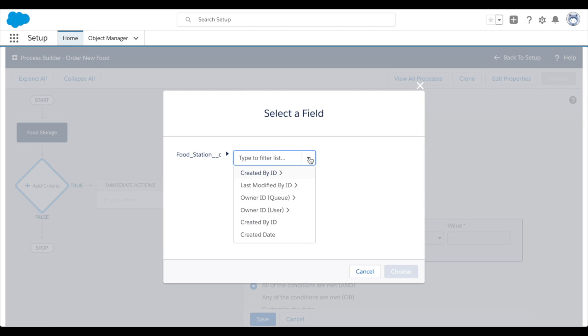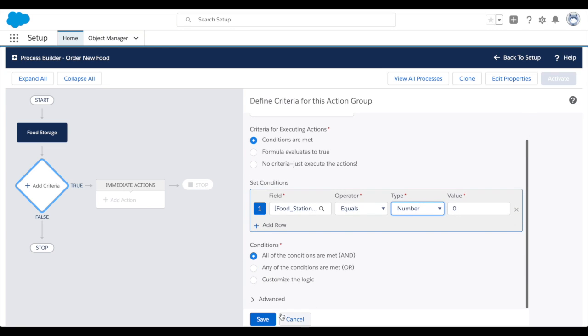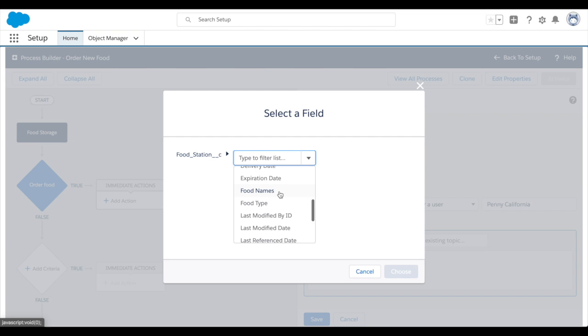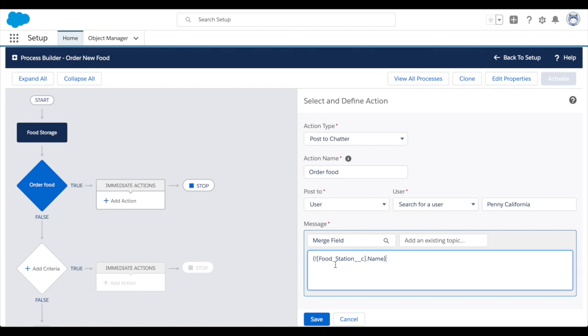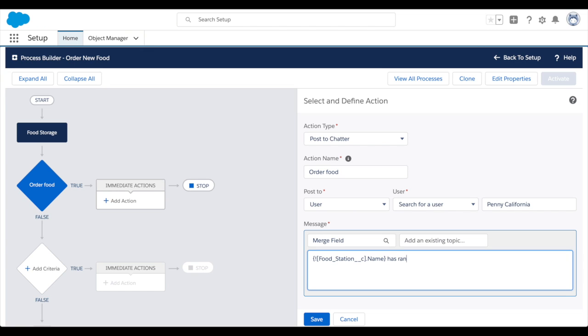And so when would we want to order food? So we'll say the quantity equals 0, equals number 0. So when that happens, that's going to kick it off. And what we want to happen: food name has run out. Please order more.